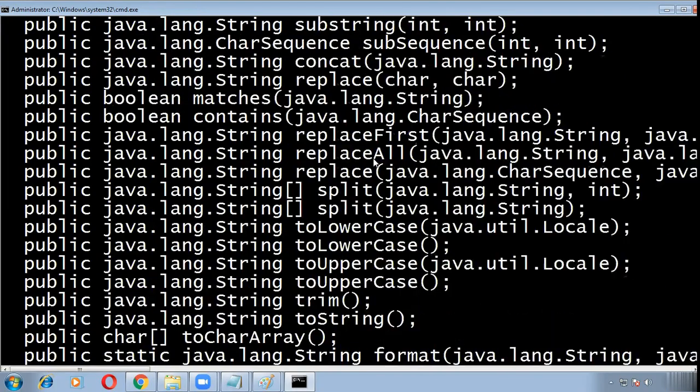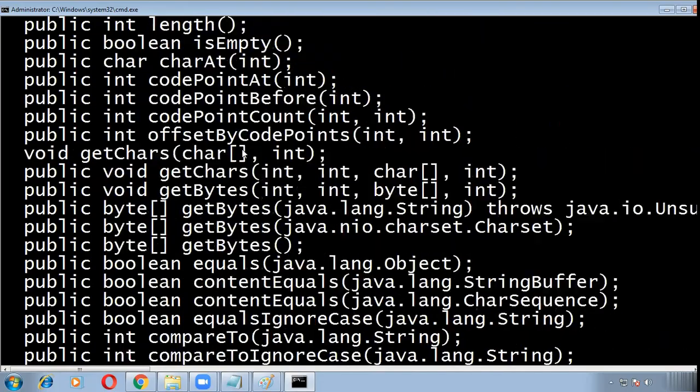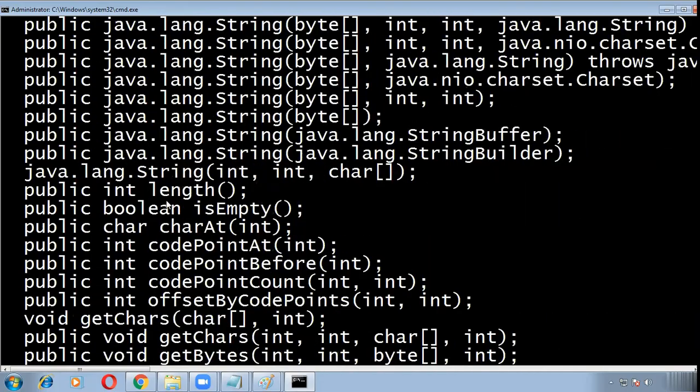What are these methods? We can check them and see how they are used. We can find out the length, guys, and whether the string is there or not. We have the length method. Using the length method, we discuss one by one. Using the length method we can check the length of the string.